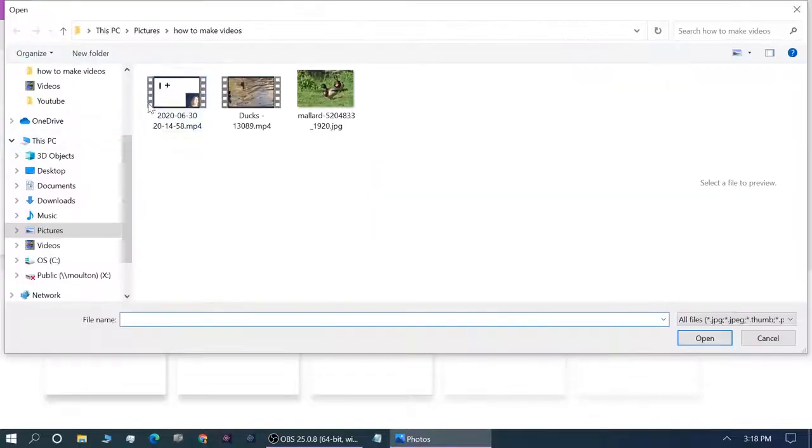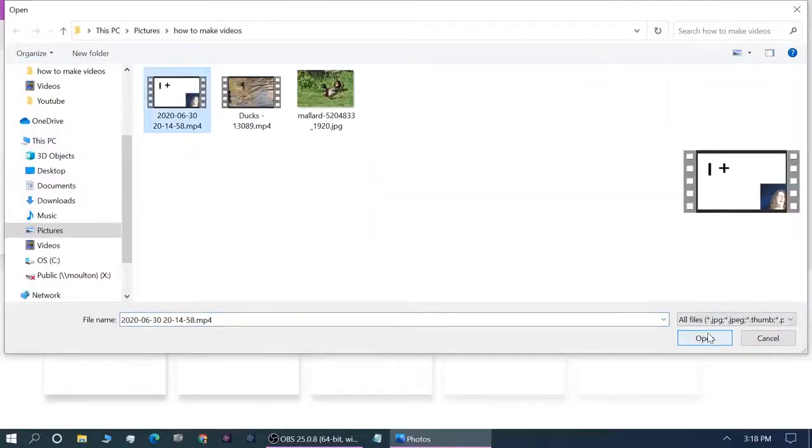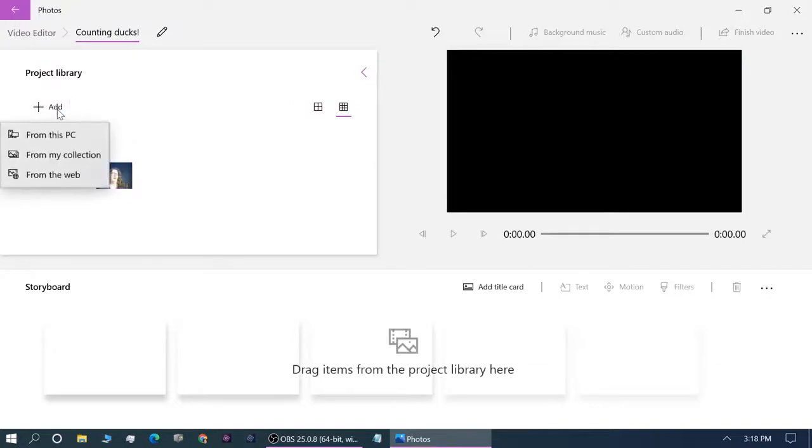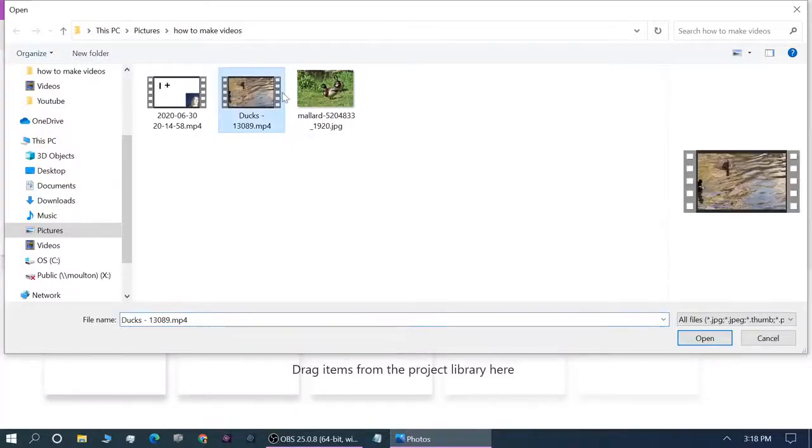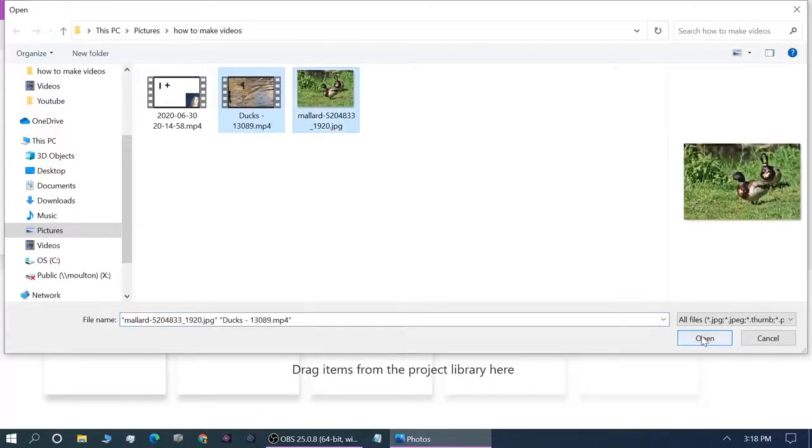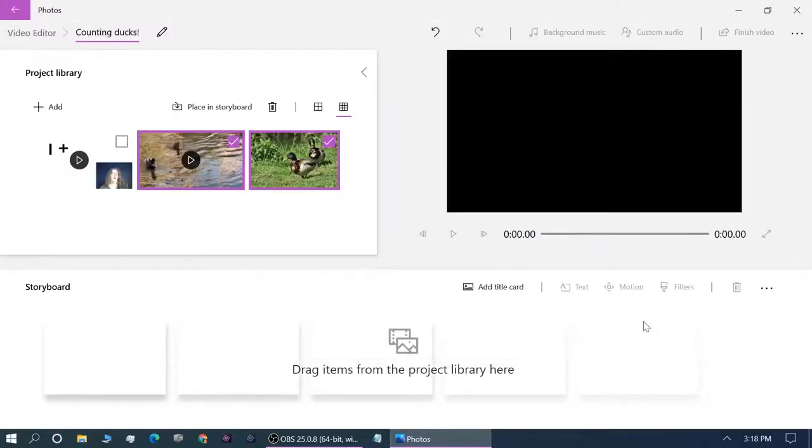You can add photos and videos one at a time, or you can hold down the Shift key to select more than one item at a time. You are adding media to the project library. Once media has been added, you can identify the videos by the triangle play symbol.